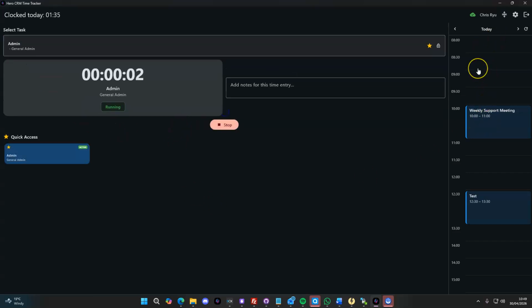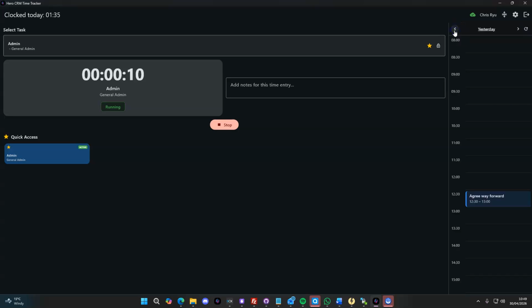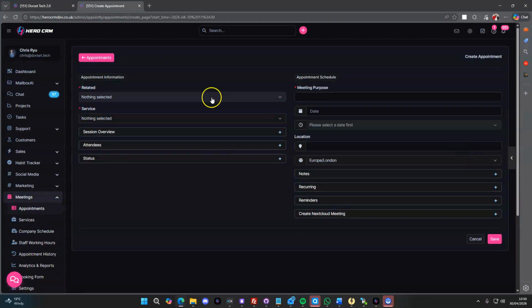On the right hand side, you now have your daily diary, so any meetings that you have booked in the system. You can actually, if you want to, just go through previous days, etc., and see the previous meetings or the next meetings. Clicking one of these will take you to that meeting in the CRM, and clicking an empty slot will take you to the page to create a new meeting.